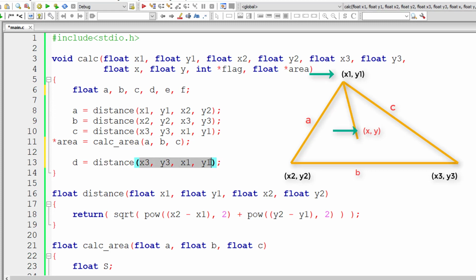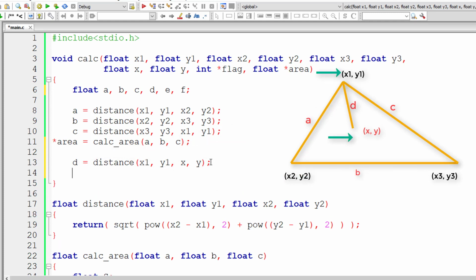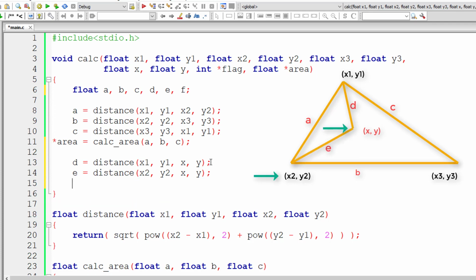So we need to calculate the distance between x1 y1 and x comma y, these 2 points, and store it inside the variable d. So next, let's calculate the distance between points x2 y2 and x comma y. Let me call it e. And then the last line, that is, let's calculate the distance between x3 comma y3 and x comma y and store it inside variable f.